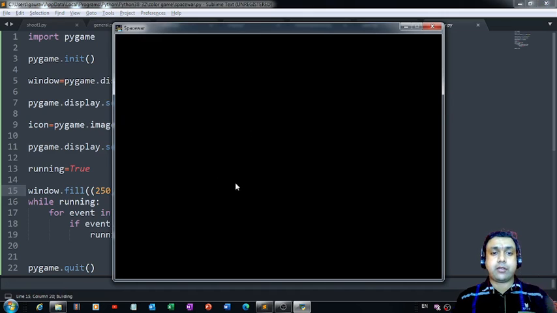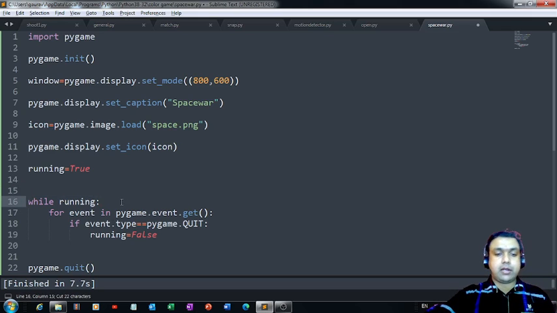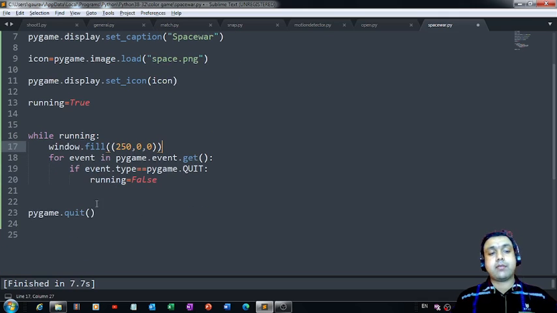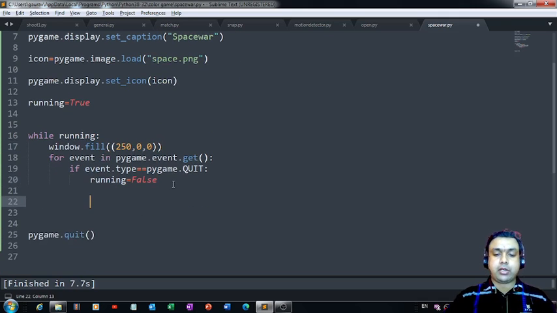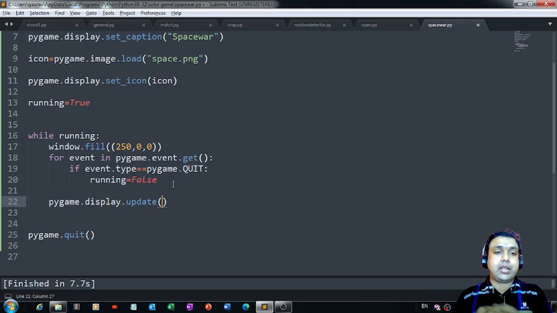We are still able to see this black color window. Why hasn't it changed? Because we have not updated the window. So what we can do, we can simply cut this code from here, and instead of putting it outside this main loop, we can put it inside this main loop, right? And how to continuously update the window? There is a function named pygame dot display dot update. That's the function you can use for getting your window continuously updated.